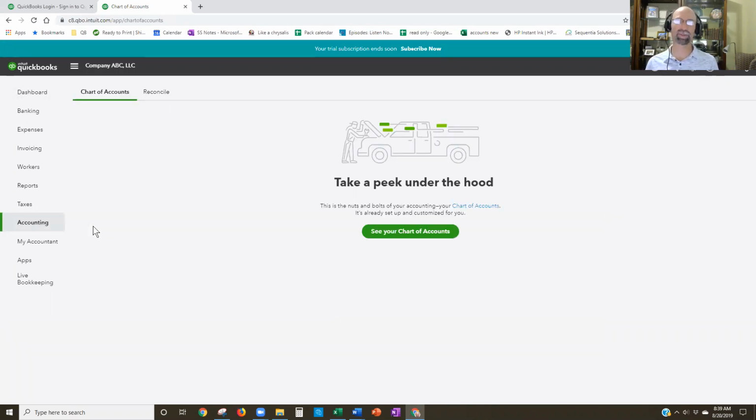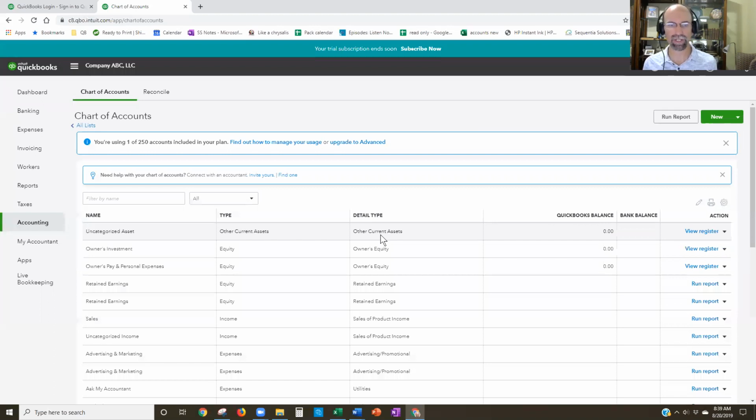This is the nuts and bolts of your accounting, and this is where everything that affects your financials is running through your chart of accounts. Every transaction in QuickBooks that you do is going to touch the chart of accounts.